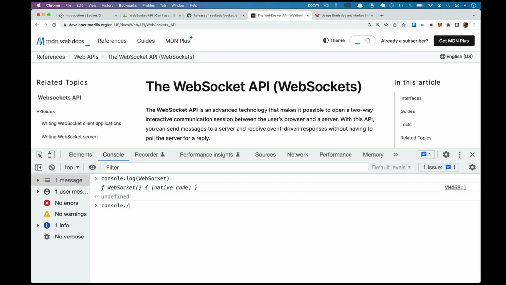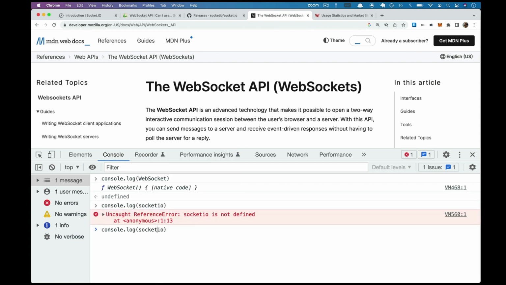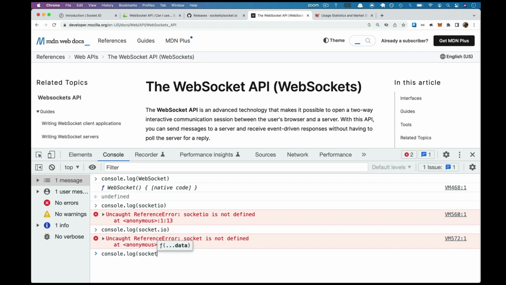I can't do the same thing with Socket.io. That does not exist here, okay? Try any rendition of it that you want. Sockets are not part of JavaScript, okay?